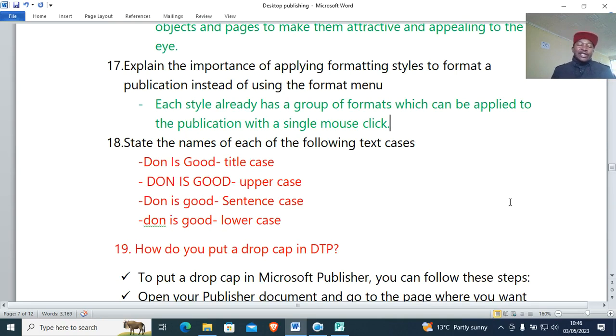Then state the names of each of the following text cases. Text cases are whether characters are in capital letter or small letter. Like Dawn is good. This is title case. You see, I have capitalized the first letter of every word. That is called title case. But DAWN IS GOOD, everything is capital. That one is called uppercase. Dawn is good. This is sentence case. It is a normal sentence that starts with a capital letter and ends with a full stop. Then dawn is good, lowercase, everything is in small letter. So guys, the cases are title case, uppercase, sentence case, and lowercase.